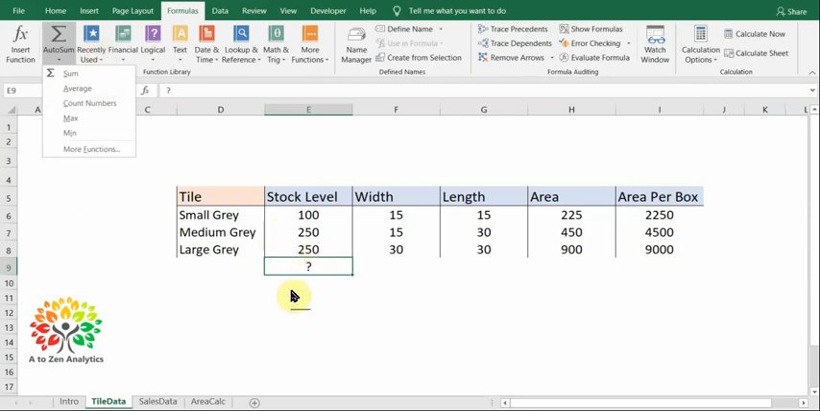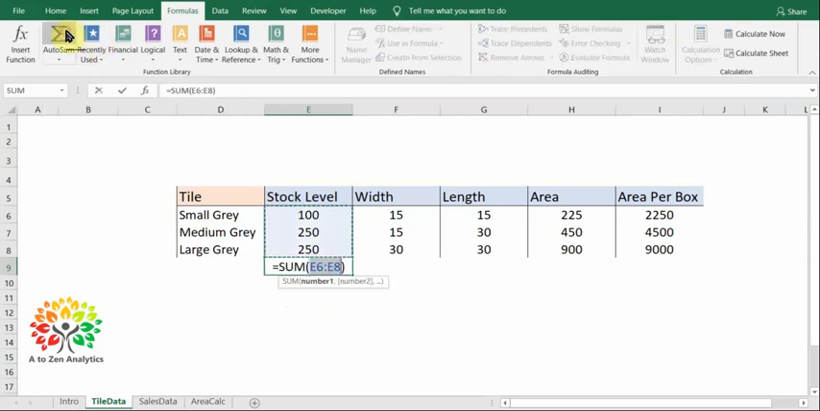So if I return to my spreadsheet and I want to calculate the stock level, the sum of the stock level, I can just click the AutoSum button and it will add in the formula equals sum and the range E6 to E8. I can then press enter to confirm.